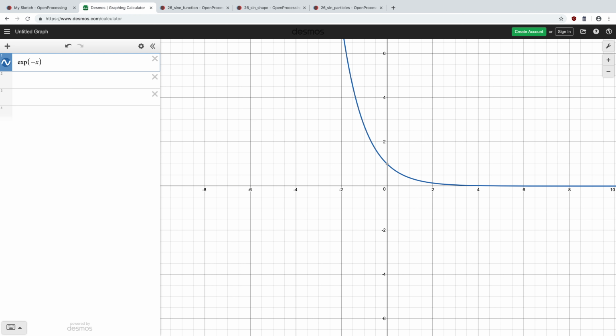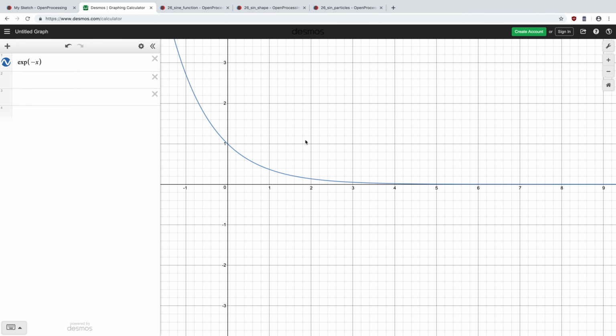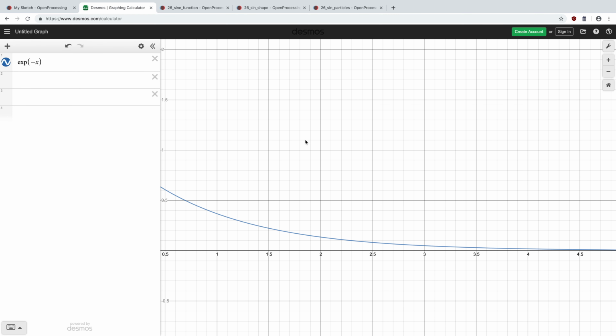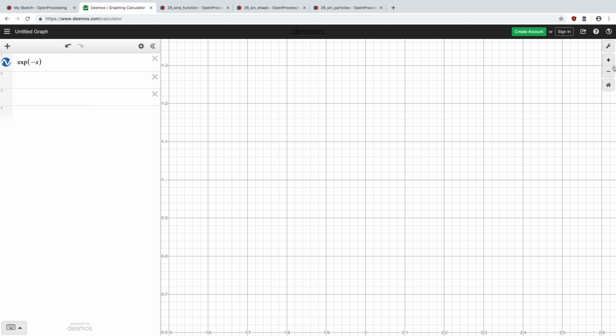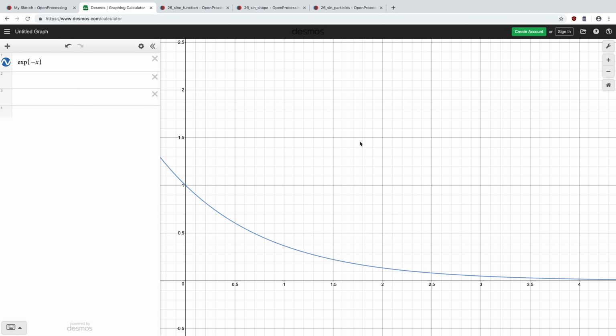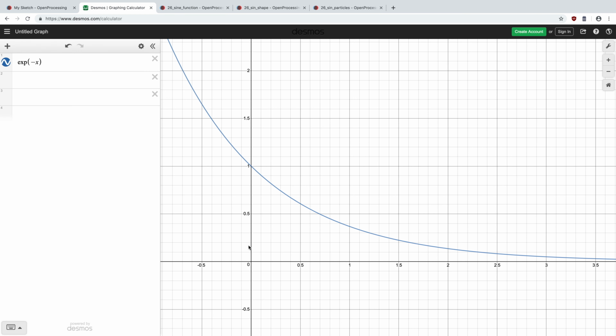If I put a negative, it's going the other way. It's decaying to 0. Now that could be useful, having something like colours or sizes fall off as a decay. So let's zoom into that a bit there. There, so you can see when x is 0, it's 1, and it decays towards 0, but never quite gets there. So that could be useful.